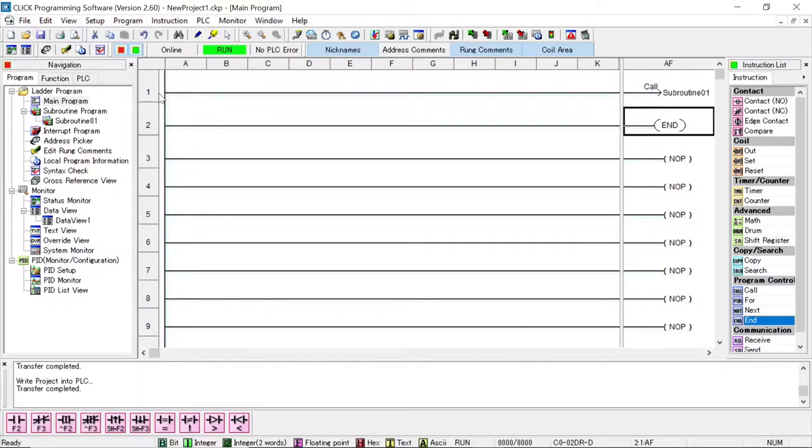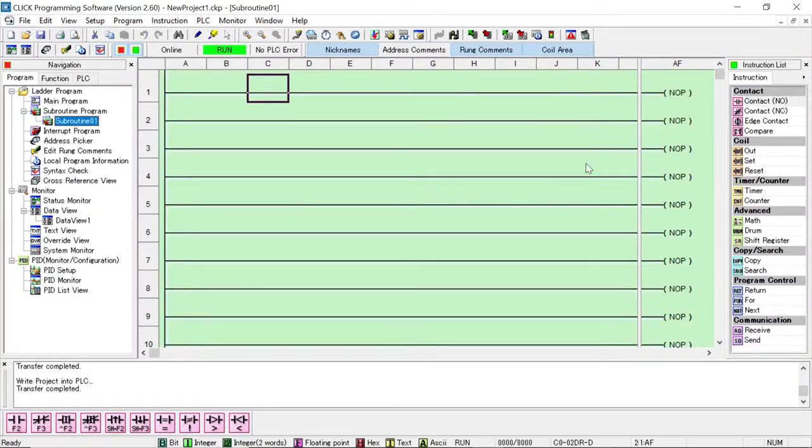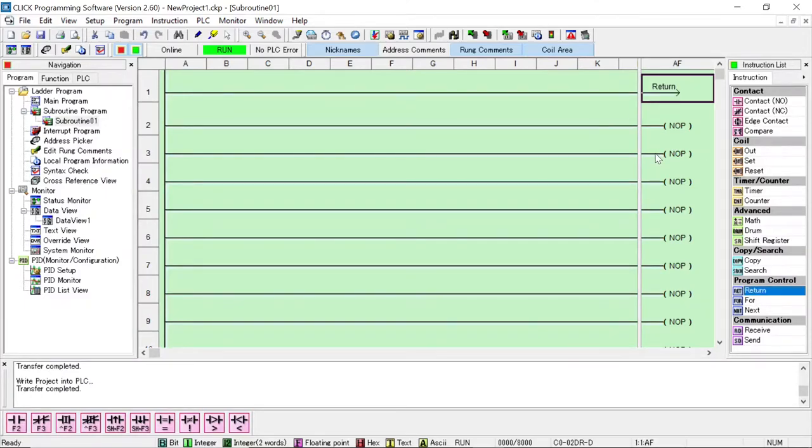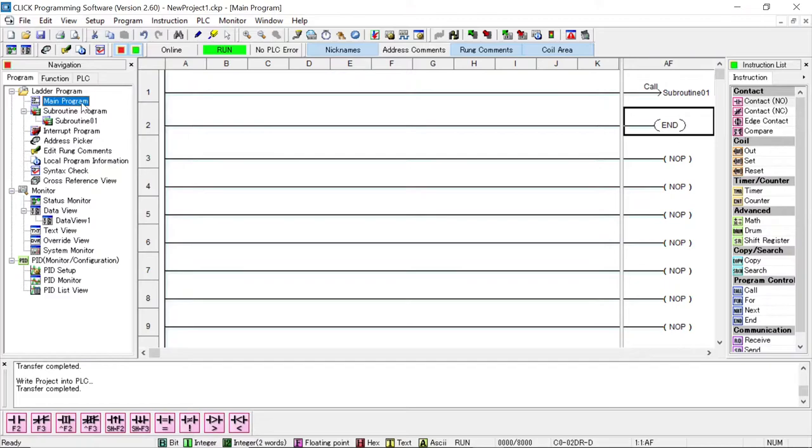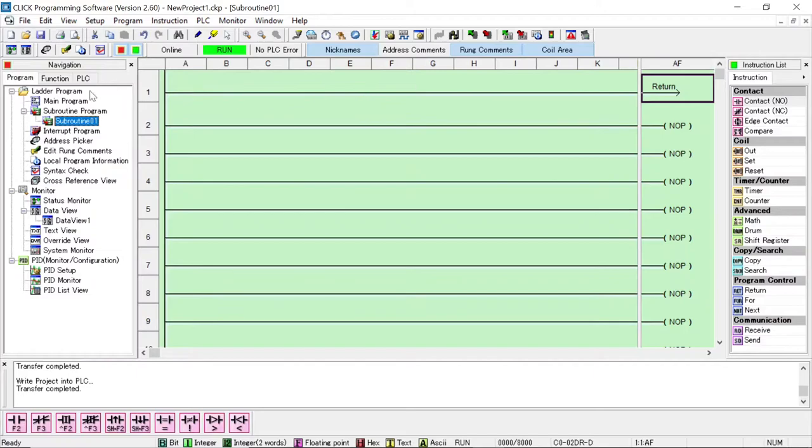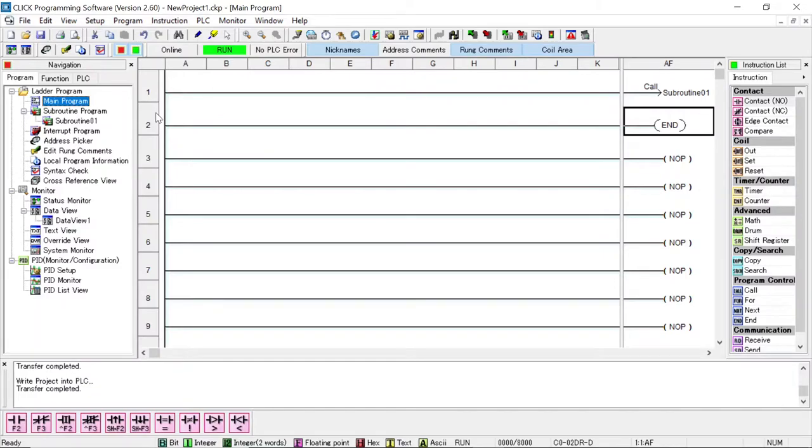So now what I'm doing in rung number one is saying, go to subroutine number one. So it goes to subroutine number one, and it processes whatever I have here, but it has to know when it finishes the subroutine. So for that, we put in a return statement. A return means this is the end of the subroutine, go back to where you came from. So you came from the main program. Right now, we have a line coming in that says go to subroutine number one. It goes to subroutine number one, processes the rung number one, it says return, so it goes back and returns to the main program. And the next rung in the main program is rung number two, which is just the end statement.